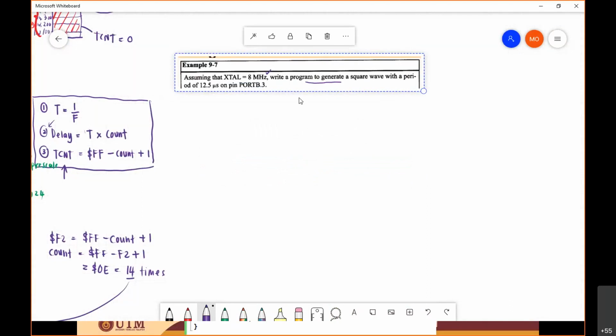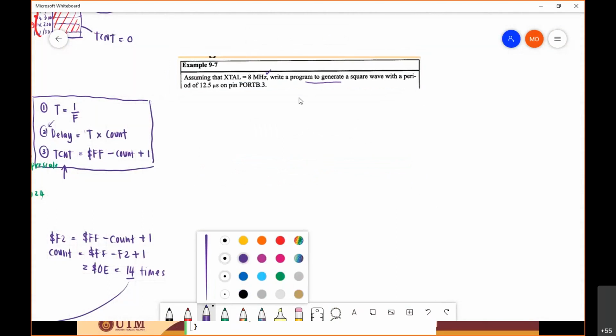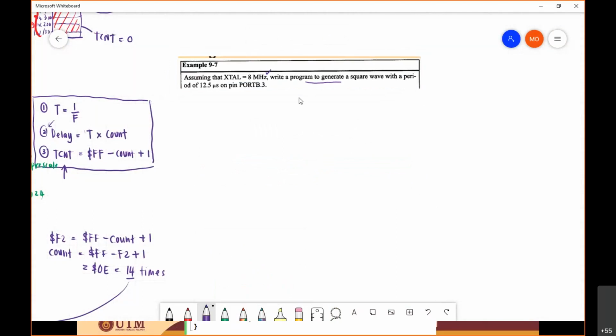Given that the external clock is 8 megahertz, you're going to write a program to generate a square wave with a period of 12.5 microseconds on port B pin number 3.